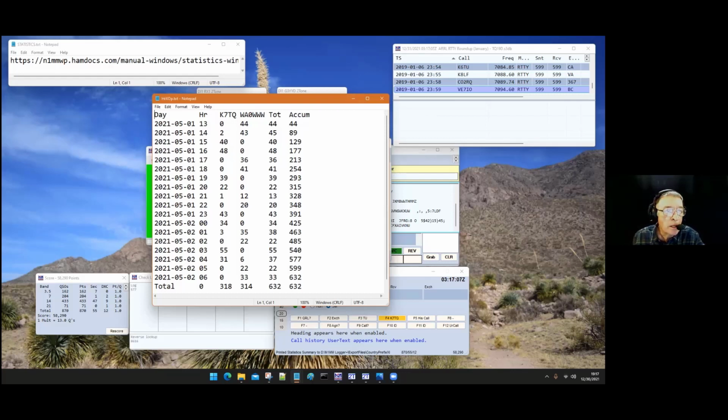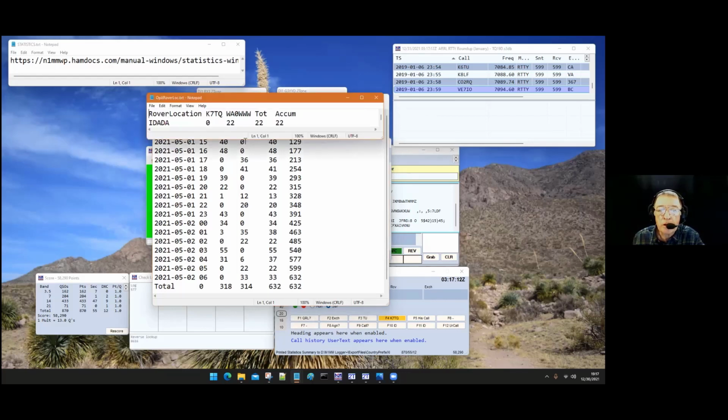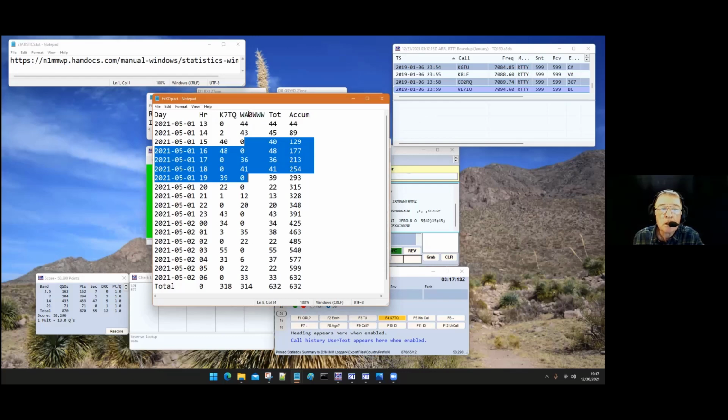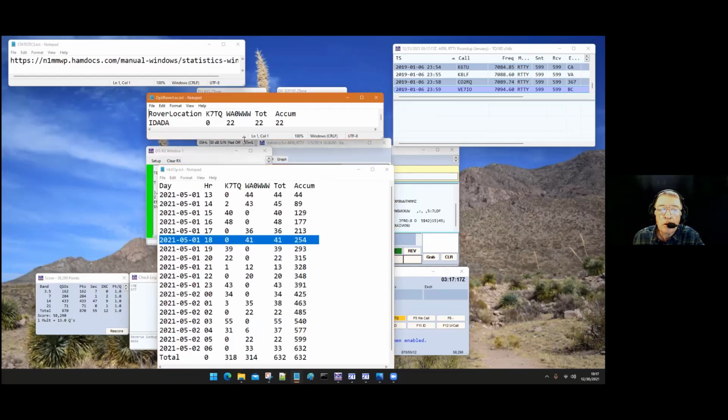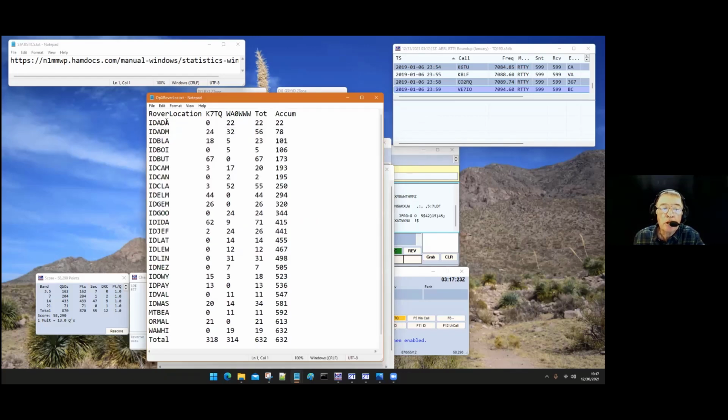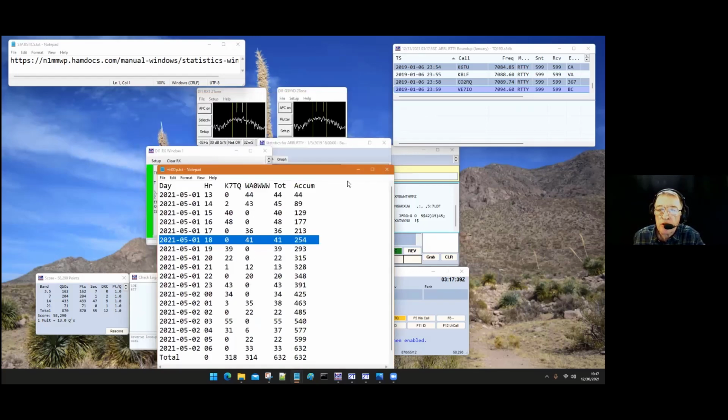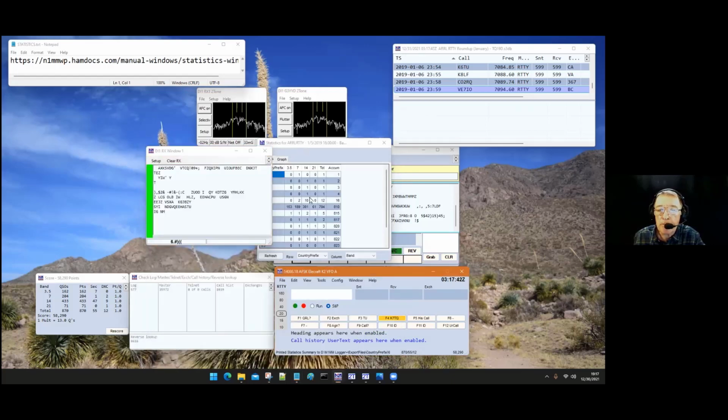And then another one you get in the same manner is rover location by operator. So here's where we operated: Idaho, Ada County, then Idaho, Adams County, Blaine, Boise, etc. So who made the contacts in those various counties? I enjoy looking at that one too. And that was saved in the same manner as the other ones that we picked up here off of statistics.